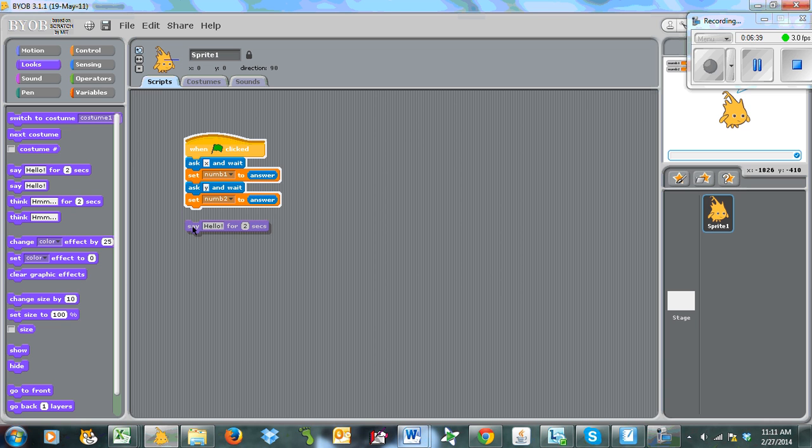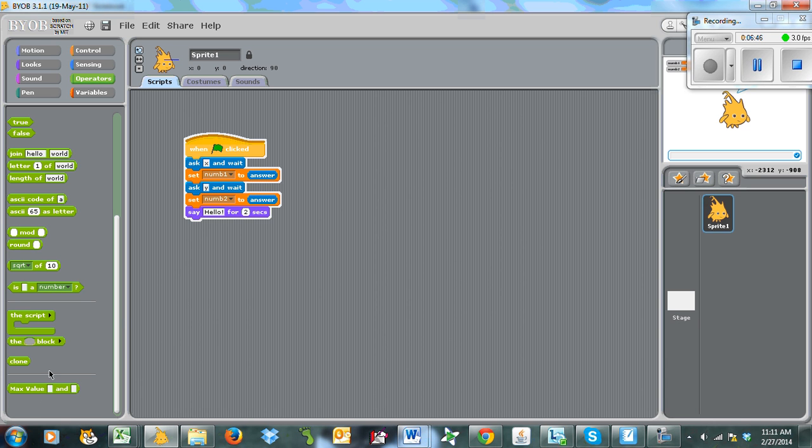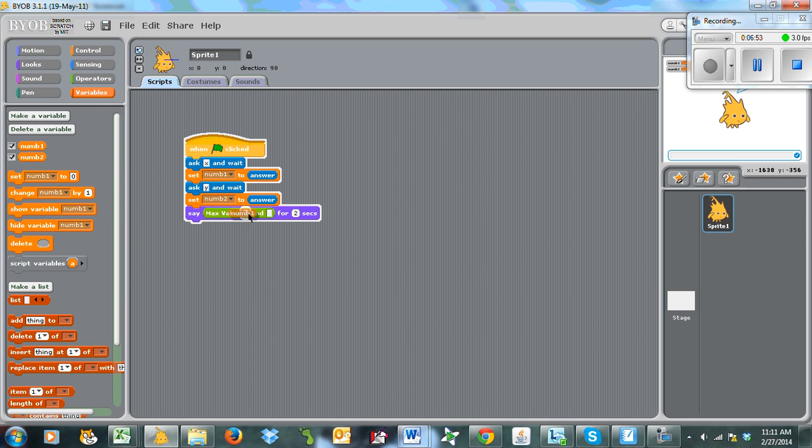I'm not going to say hello, I'm going to use my operator, which I have my new block. You'll notice there's a line down here. So I'm going to say the max value of, and I'm going to use my variables here, number1 and number2. So what happens here is it asks for x, sets number1 to the answer, it asks for y, sets number2 to the answer, and then it calls this script, calls this block. It says, go run max value with number1 and number2 and tell me what the answer is, and the answer is going to be whichever one is bigger, and then I'm going to say it.